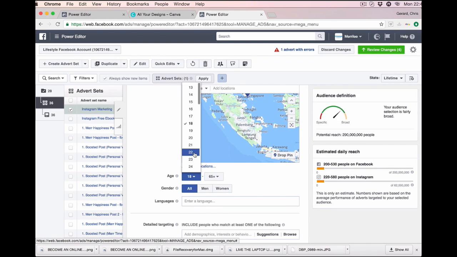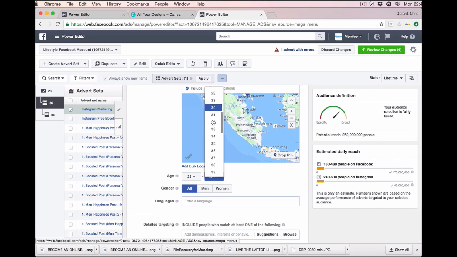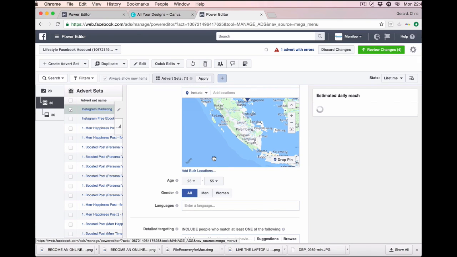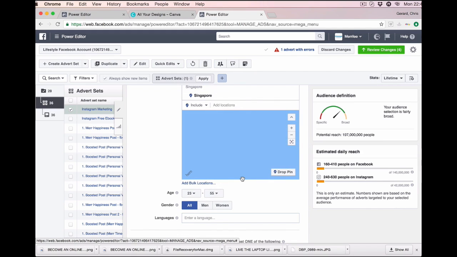So the next thing that I'm going to go to is the age. I usually target people from the age of 23 to 55. And you'll actually be surprised that I get quite a lot of people from the ages 45 to 55 that sign up when I did a test on the age groups. So this is something that's just really all-rounded, but you can actually go in here and just choose Singapore and people from the ages 25 to 35 to kind of test the waters and see what works.